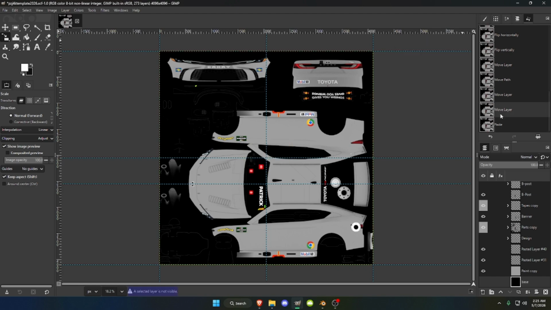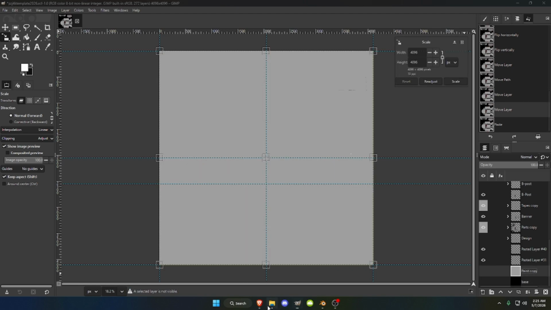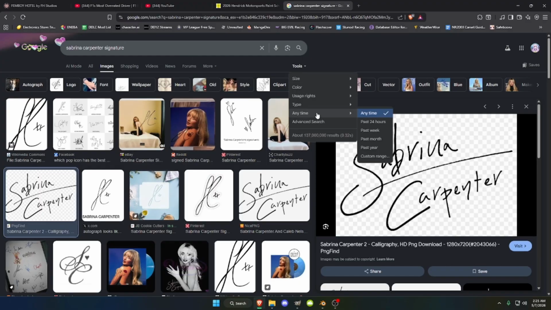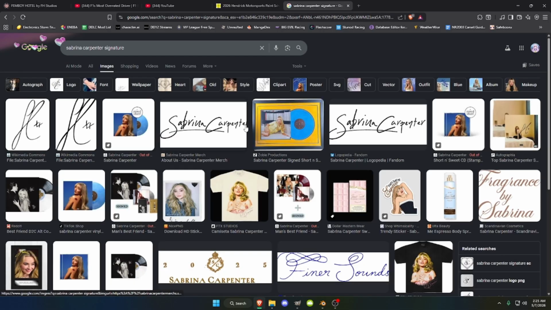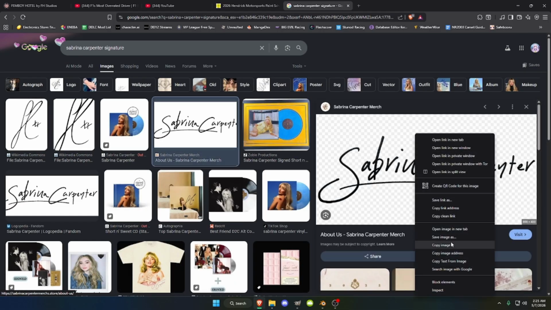Oh, that's not transparent. Like I said, make sure it is transparent as well. Make sure it is a transparent logo. This is perfect actually.